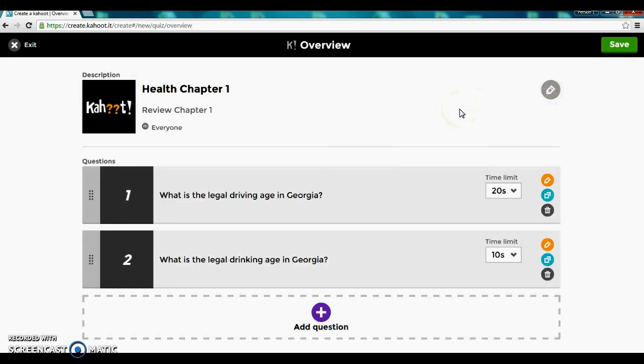Okay, so we're back to the overview page. Here's where you can edit your description. You can edit each question by clicking on the little pencils. You can duplicate a question. So if you've got a particular question that students are not getting, you can duplicate it so they have to do it more than once. Okay, sometimes that's a really good idea.